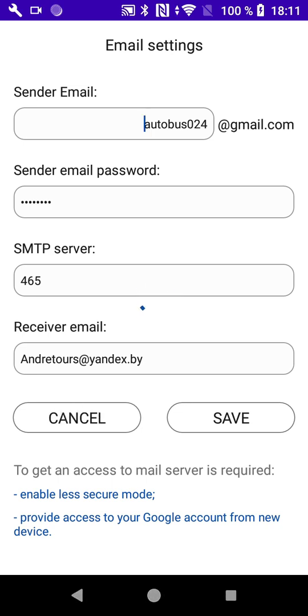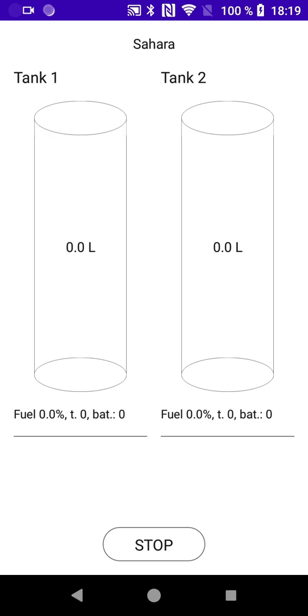After setup, the application will start to display the volume of liquid in the tanks and send data to the specified server.